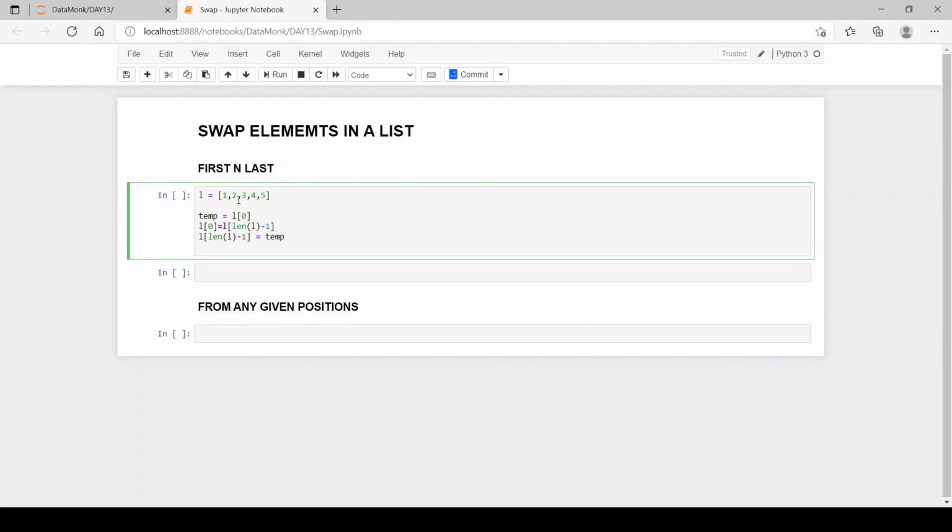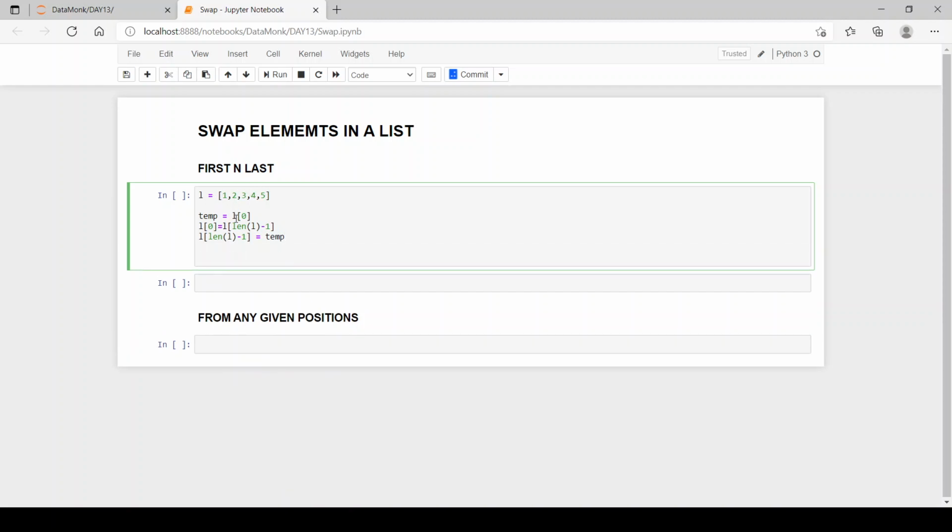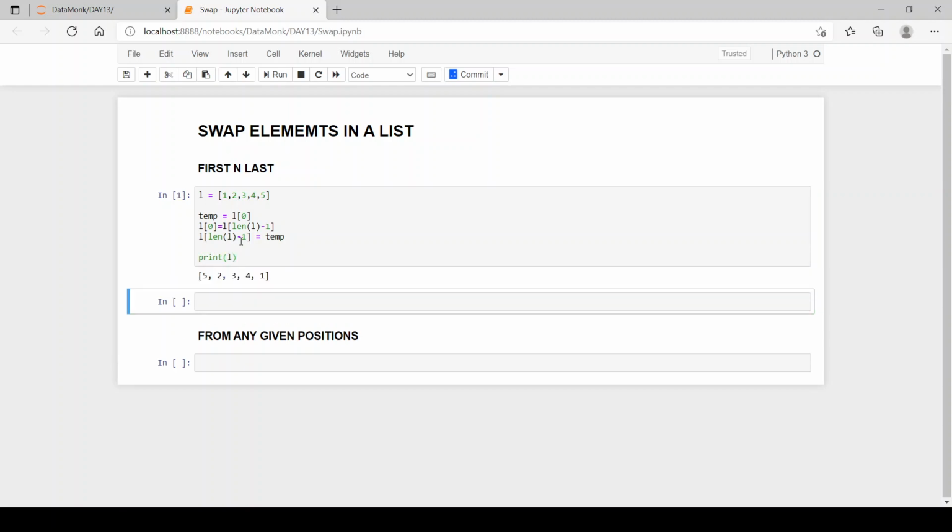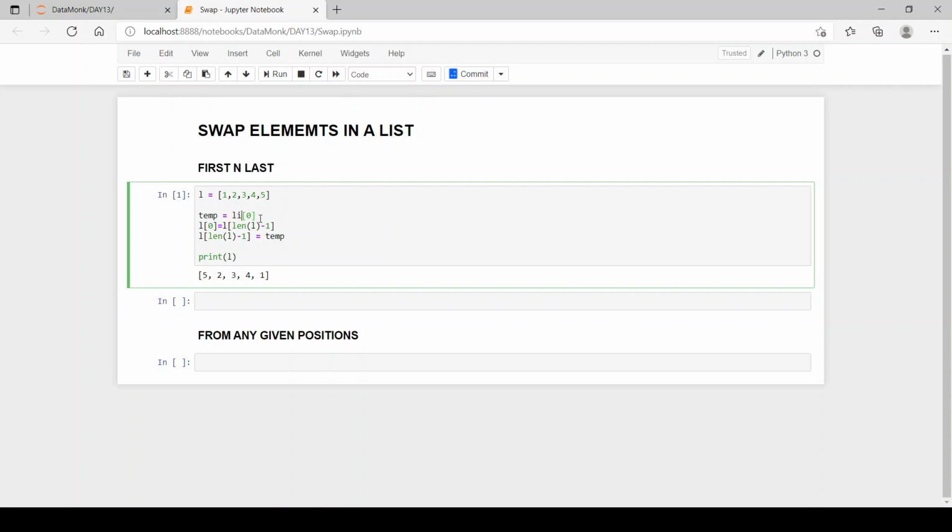Now we have our first and last element exchanged or swapped. Now when we print the list, we have the first and last exchanged. But this is very layman, or we cannot do this because if we have a new list, then we have to pass in here the list, then we have to change each and everything over here. But this is not the optimum way, the way we should do it.